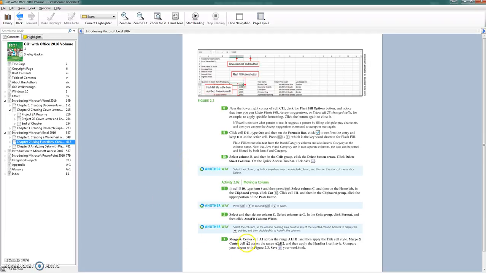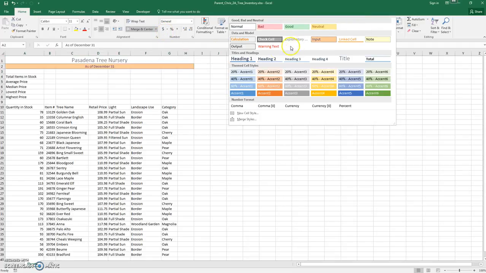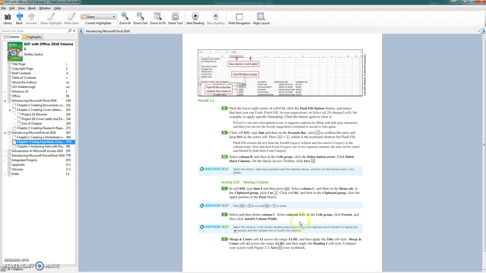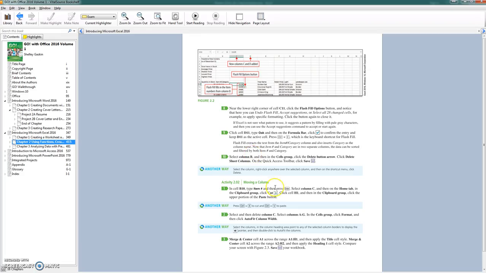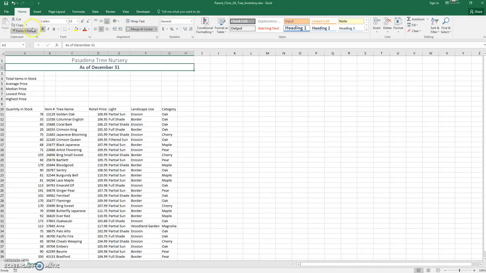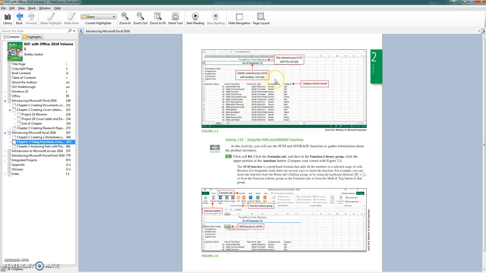And then we're going to merge and center cell A2 across the range A2 to H2 and apply the Heading 1 cell style. So same thing here, merge and center, and give this the Heading 1 cell style. And then you can go ahead and compare your screen with figure 2.3, which is on the next page, and also save your workbook. So it should look essentially like this. Take a moment to review that.